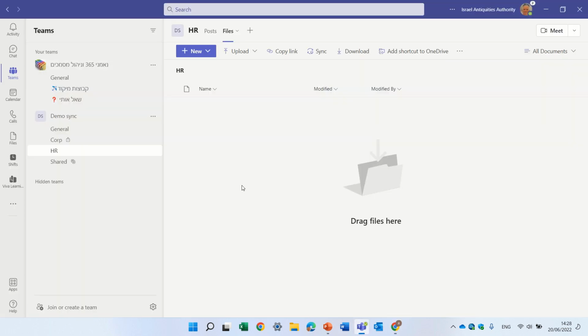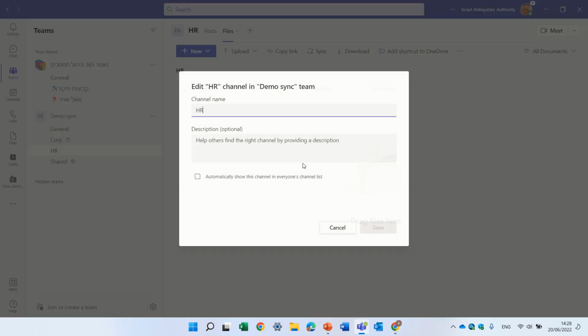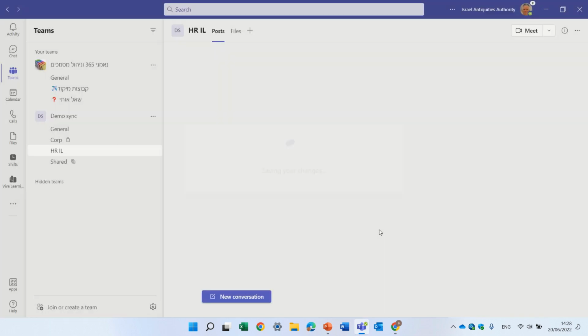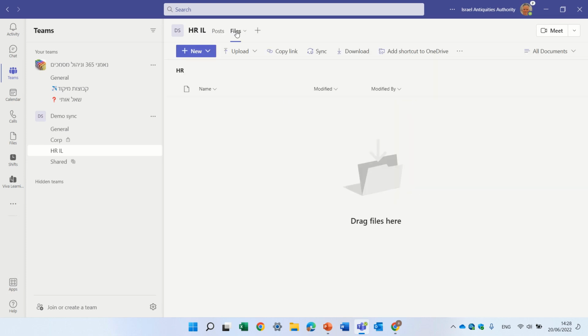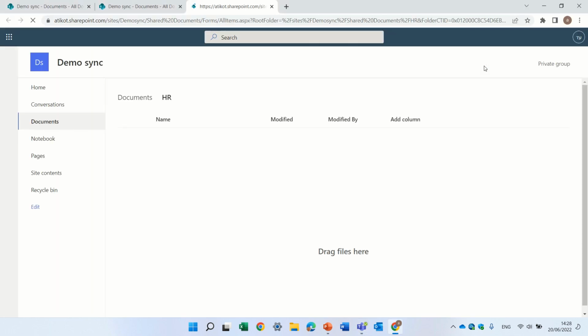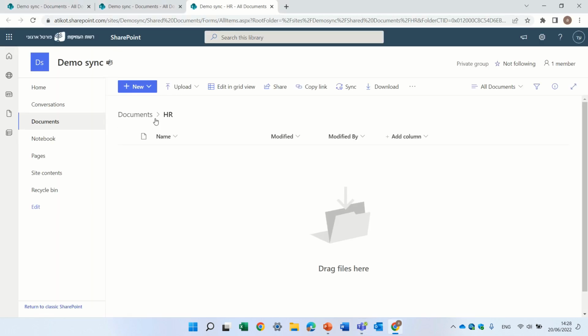So let's go back here. Instead of HR, I'll click the three dots and do edit the channel, and let's call it HRIL, and let's save it. So we see the title has changed here. Let's go to the File tab. Let's open in SharePoint. And let's see if it has changed.